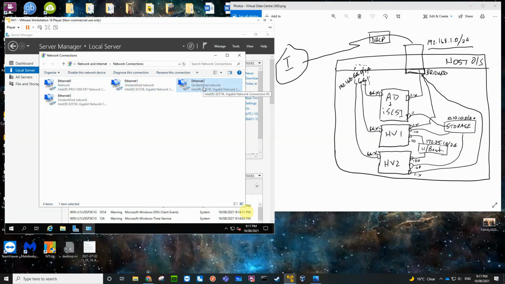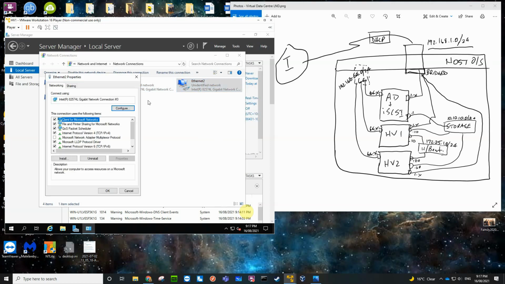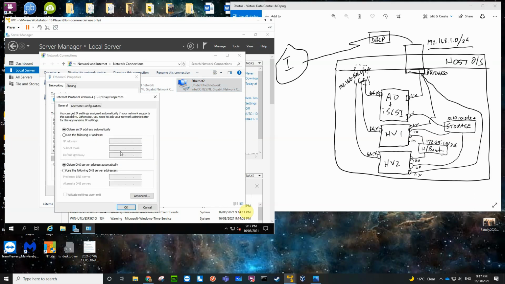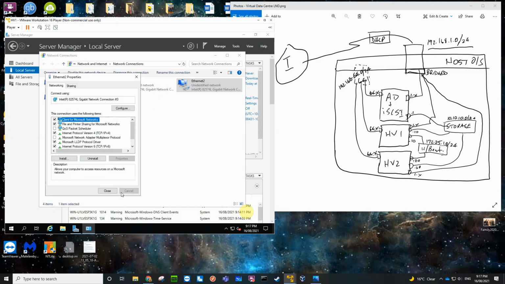So this is the third card. So we're going to go properties, turn off quality of service, look at our IP version 4, give it an IP address. So this is the storage one, which is the 10.10.10. And this one is HV1, so it's 10. And the subnet mask is 255.255.255.0. We don't have a default gateway or DNS server. So that's the IP address for that one.